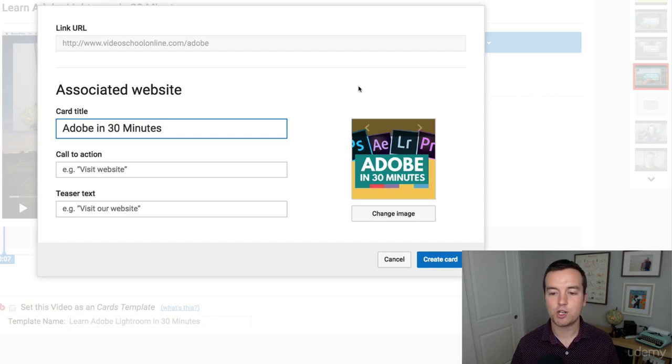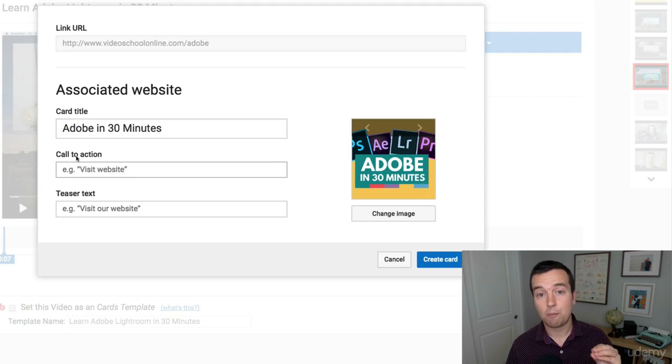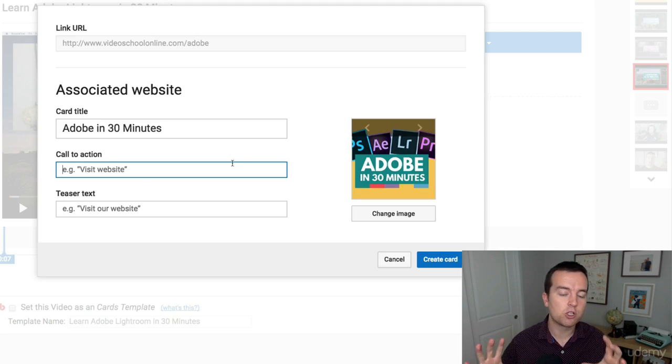It brings in information from your website. For example, if there are images on the website, it will bring them in, along with the title of the website. I customize this to make sure it's as actionable as possible. The card title and the call to action appear on the card itself, and I'll show you that after we create it. And then the teaser text is what pops up on the YouTube video while it's playing, and people have the opportunity to click that teaser text.